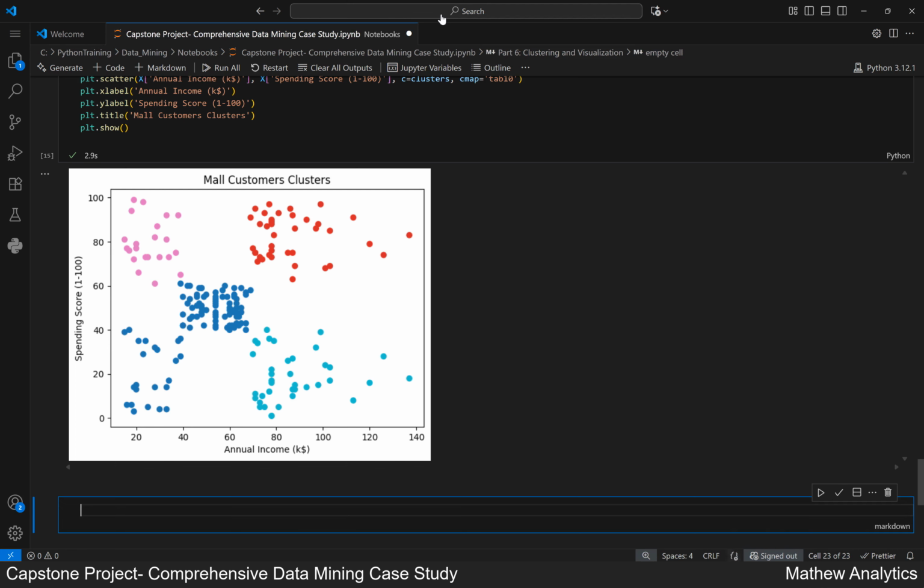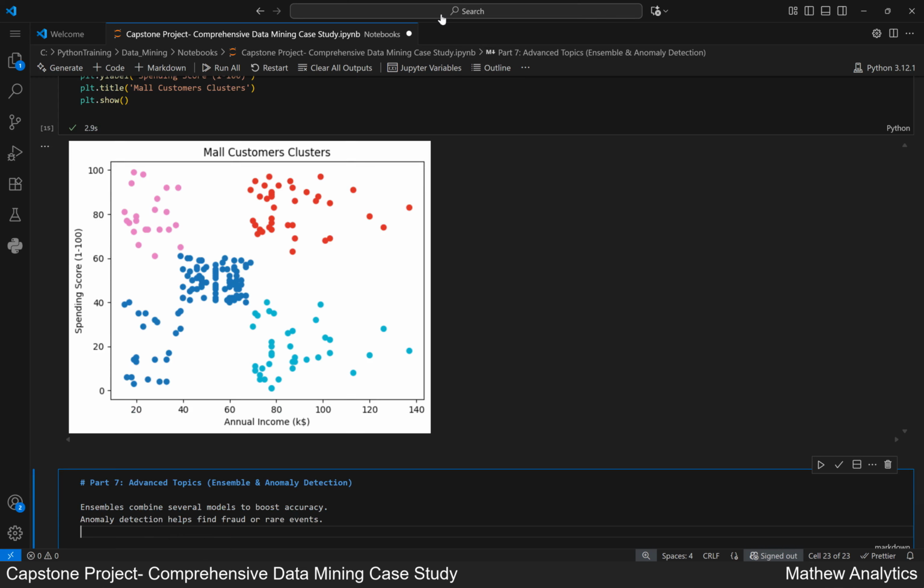Part 7: Advanced Topics, Ensemble and Anomaly Detection. Ensembles combine several models to boost accuracy. Anomaly detection helps find fraud or rare events. Running the cell now.